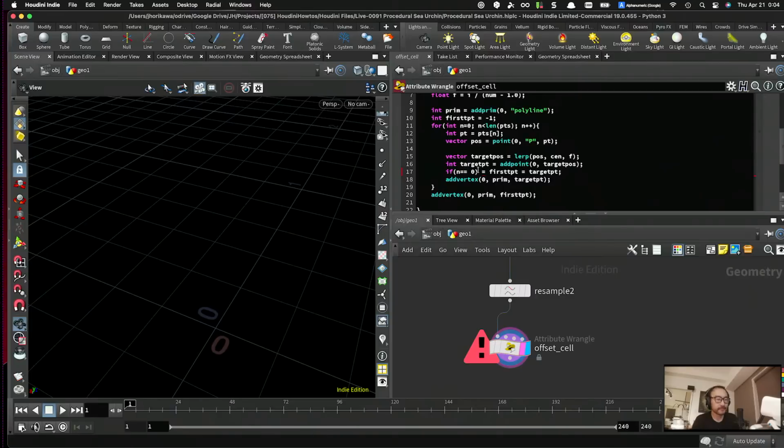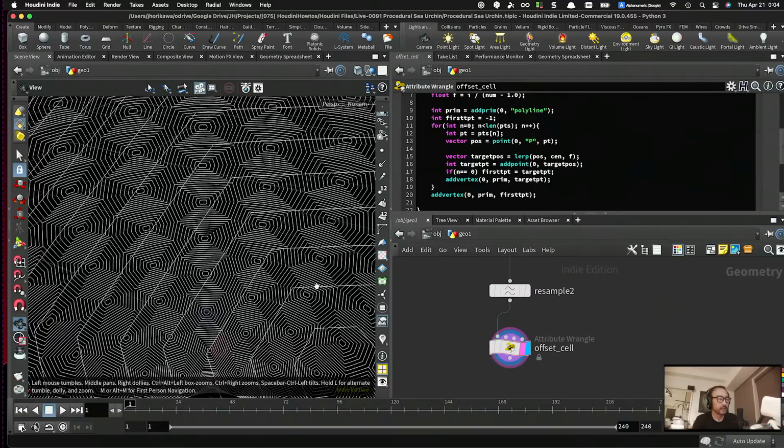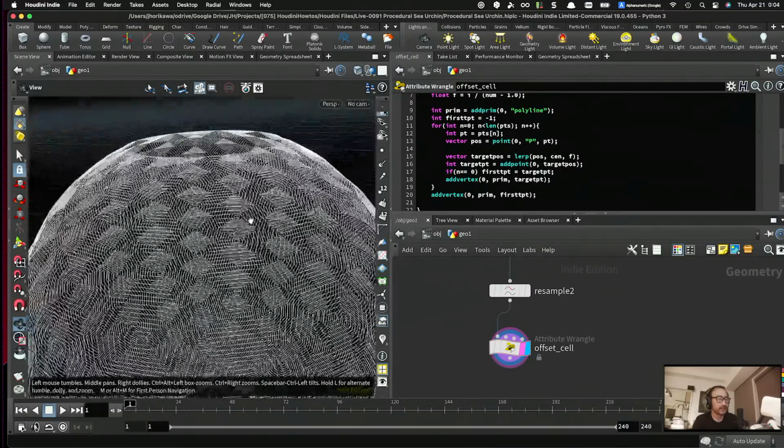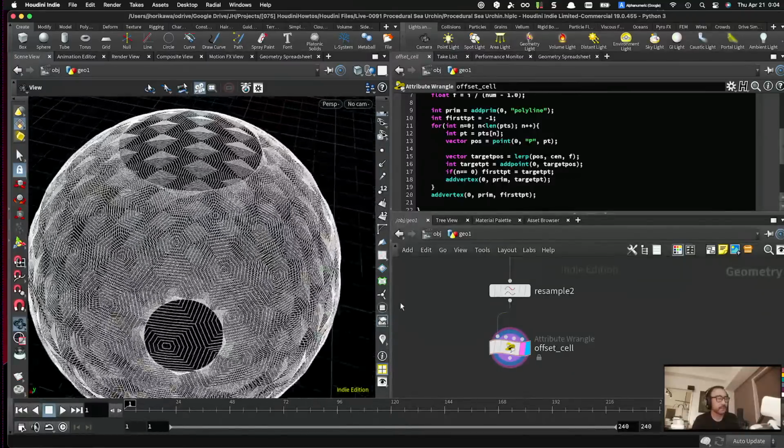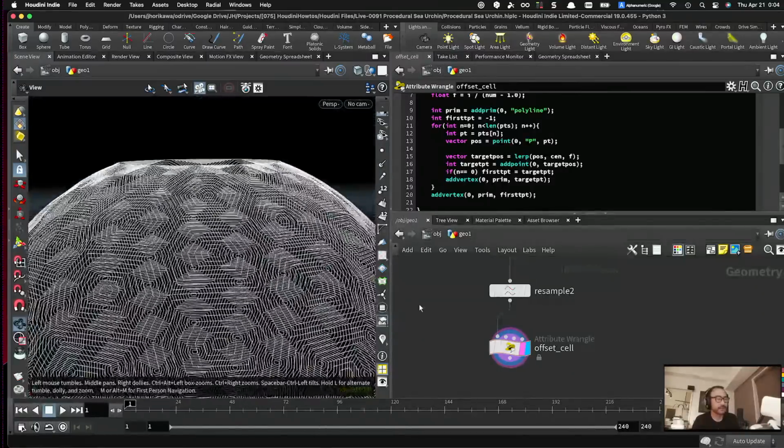Oops. Yeah, just like this. Okay, looks good. It's a bit hard to see. Okay. It's really hard to see.